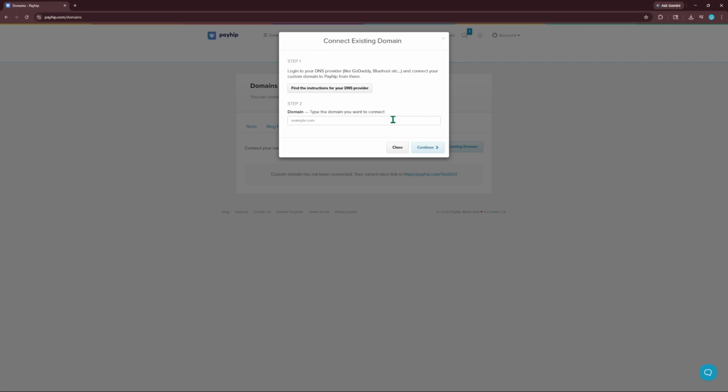When adding your domain, carefully enter the full domain name that you wish to connect to Payhip. Double-check your spelling here to avoid any errors that could lead to connectivity issues. After entering your domain, follow any additional prompts that Payhip provides to finalize the connection.